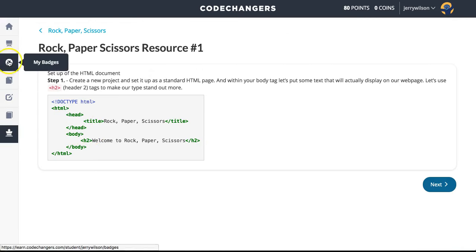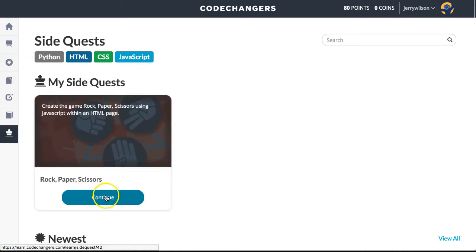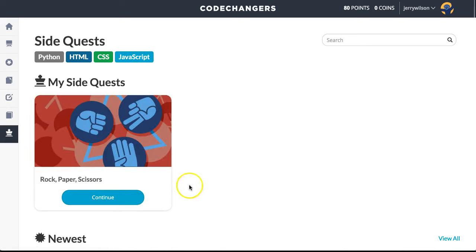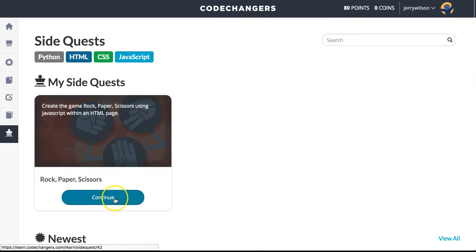Badges are one way to access the curriculum. Another way is to go to side quests, and you'll see side quests are all project-based learning that you can do to earn points in the system and to continue to learn.